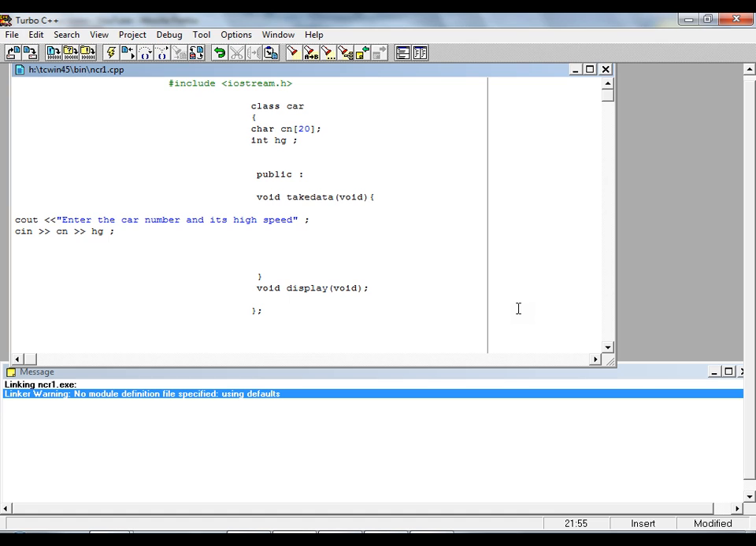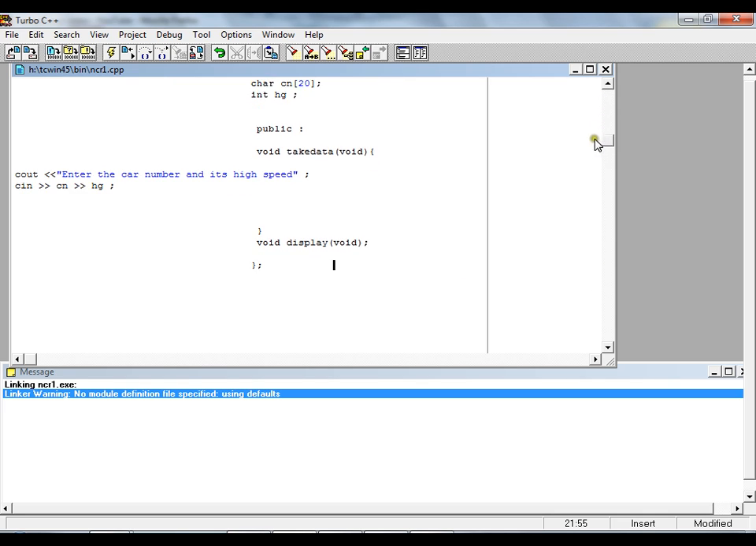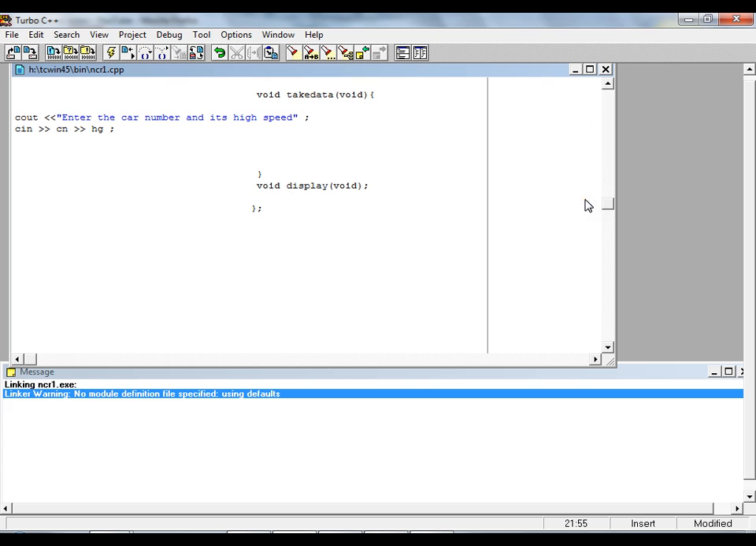This is our fifth video regarding C++, and in this tutorial I'm going to continue my previous program. Till now we have defined our void take data function inside the class. Right now I'm going to show you how to define your function outside the class. So this is the ending of the class block. Now after this I'm going to define the display method outside the class.